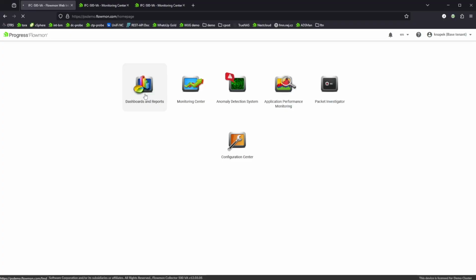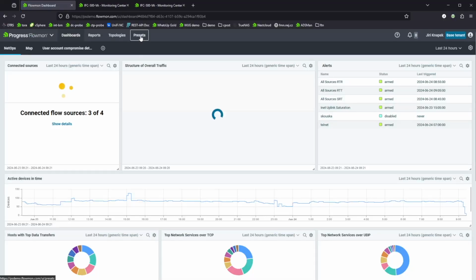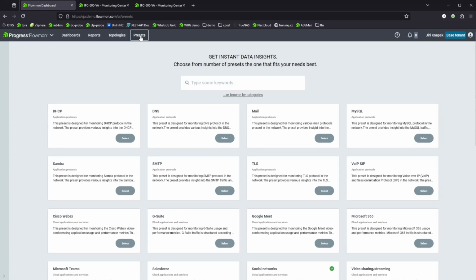And the last bit we haven't checked yet on that dashboard and report function is the presets. These presets are here to help you with setting up the system fresh, or whenever you have a new application, so you don't need to do it by yourself.